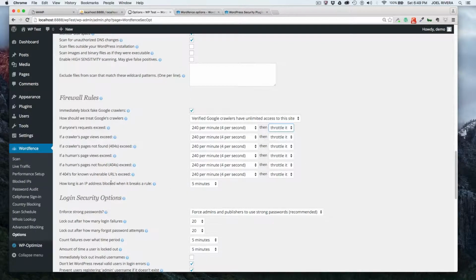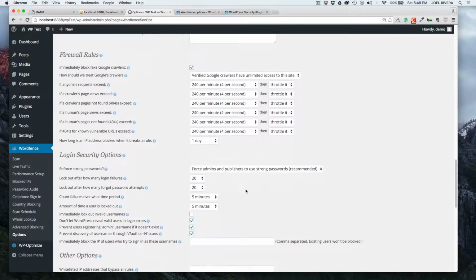And then if an IP address is blocked when it breaks its rules, how long should it be blocked? You can choose 5 minutes, 30 minutes. I tend to recommend a day or more. It depends. And you want to enforce strong passwords. And then this will determine how many login failures.